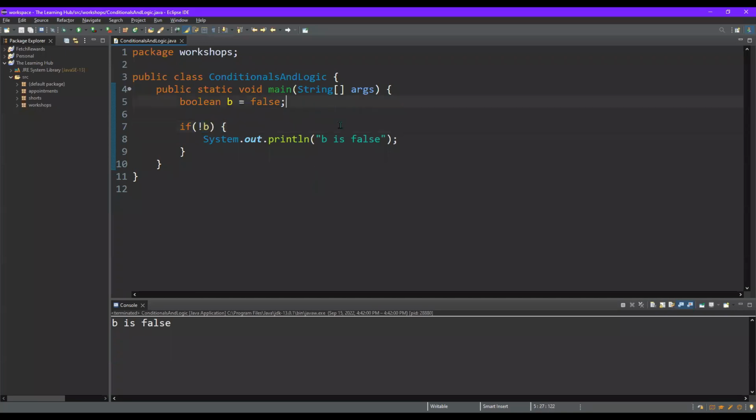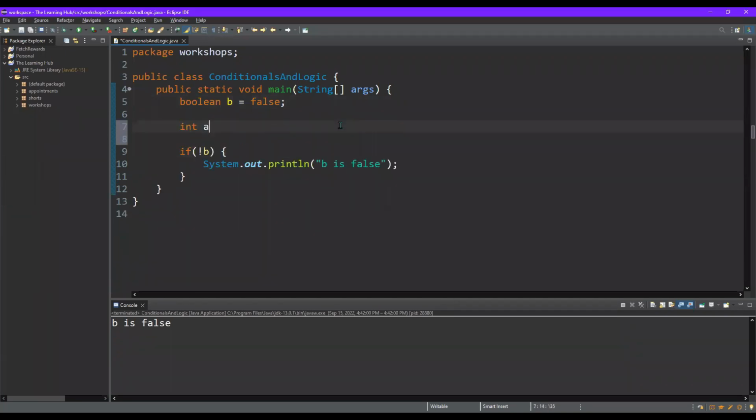So if we have an int, if I said int a equals 10, and I put a in here, a is not a Boolean expression, so we get an error. It doesn't like that. It can't convert an int to a Boolean.